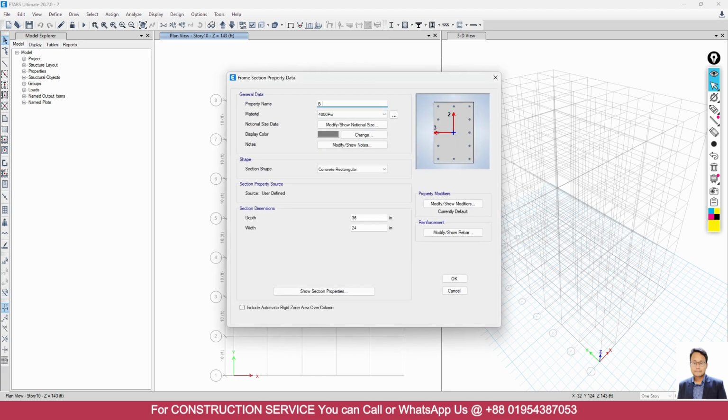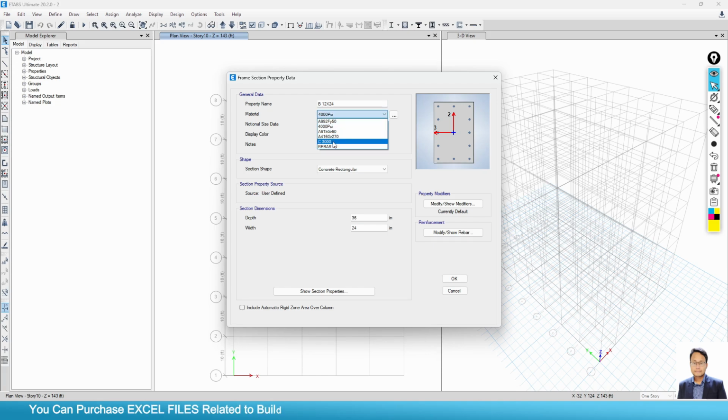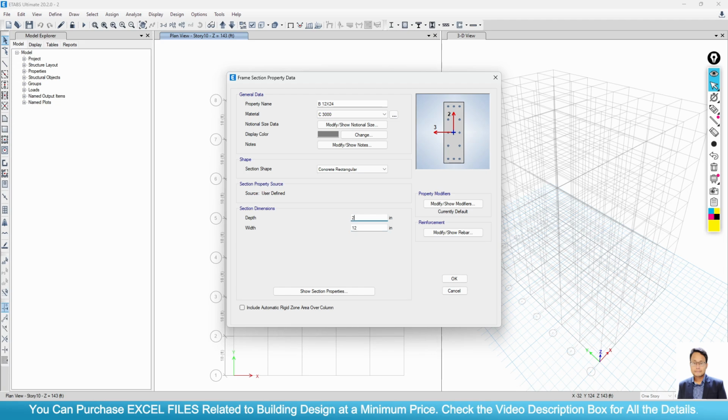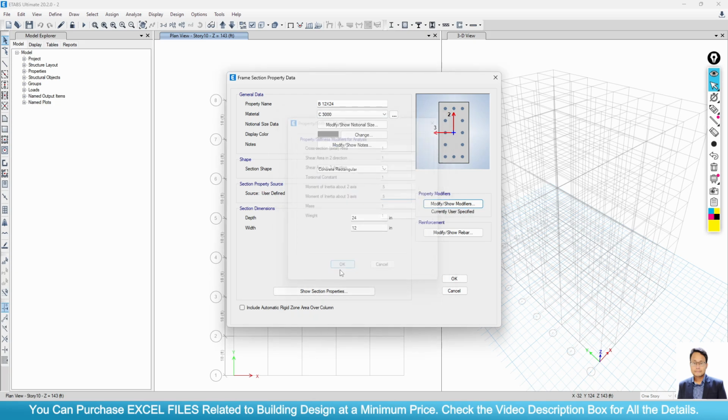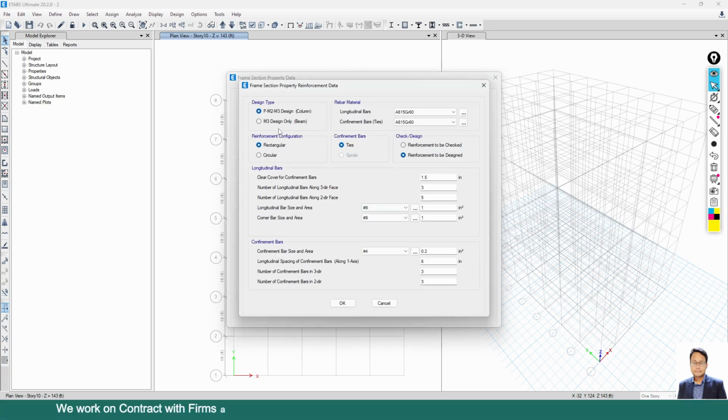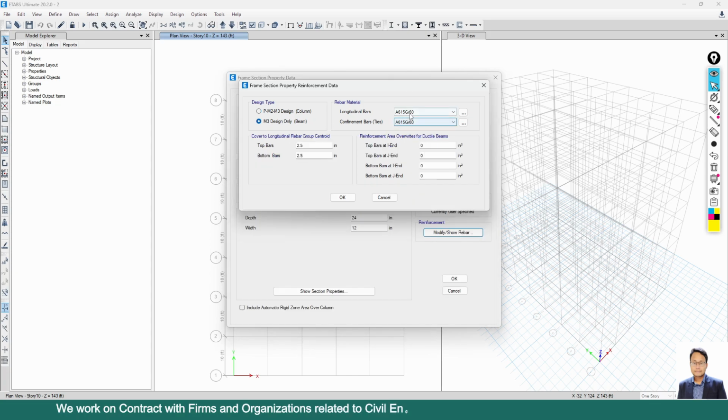This time I will define beam 12 by 24, material 3000, width 12, depth 24. Property modifiers here for moment of inertia about 2 axis 0.5 for the service condition. Click on OK. Now go to reinforcement, select M3 beam design only, rebar 60. Click on OK.